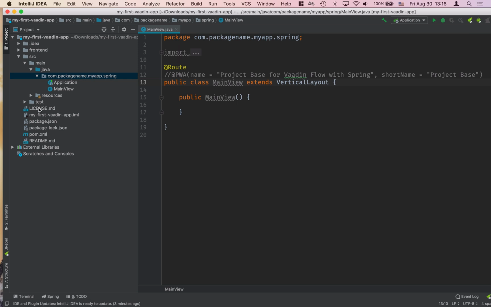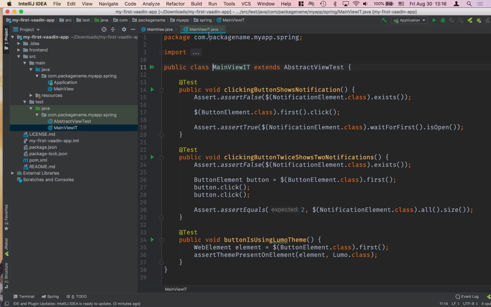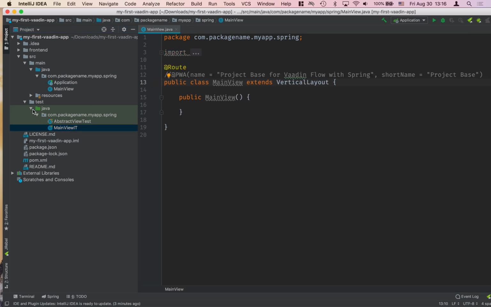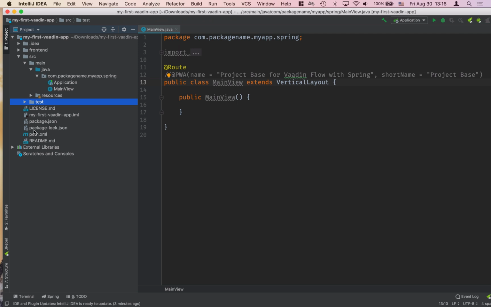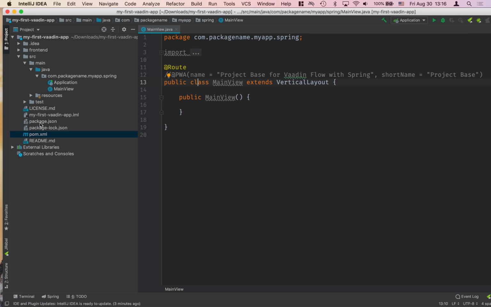Some other things that we have in here. We have a test folder. So here's an example test of how you would test the application that we had. You'll have the POM file, which defines all the dependencies. And that's pretty much it.